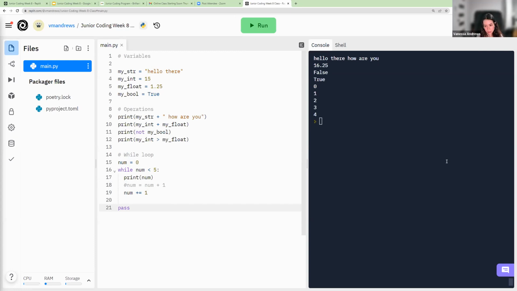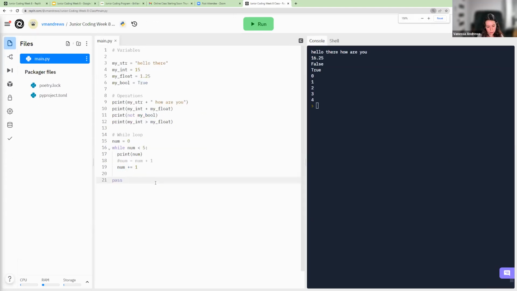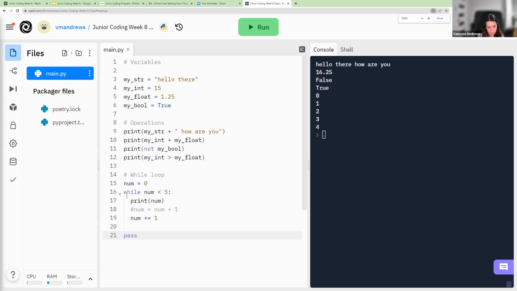I didn't see what was on line 16. 16? Oops. So line 16 is this one, while num is less than 5, colon. Cool. And just make sure everything is indented properly, because anything that's outdented is outside the while loop.